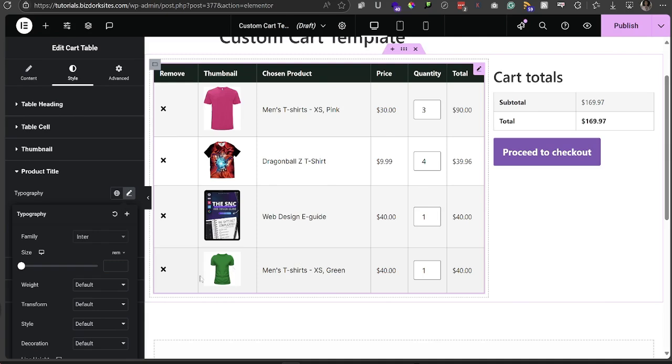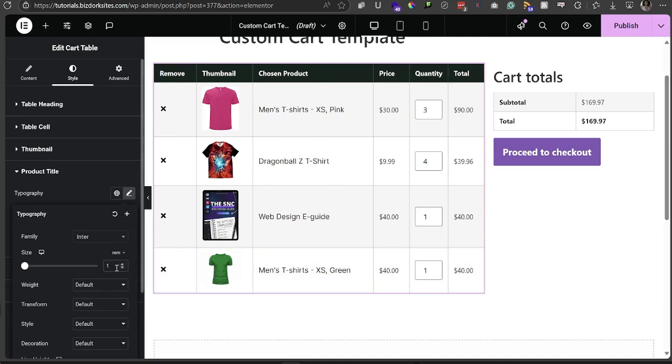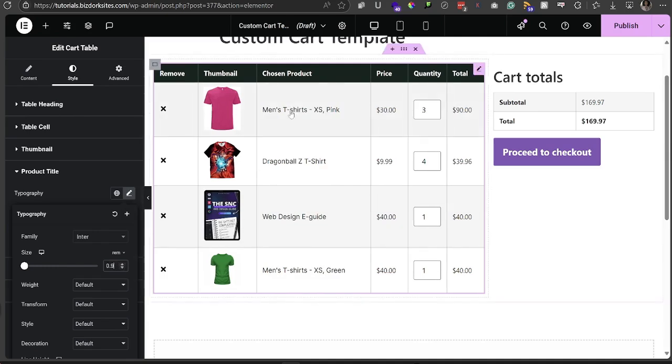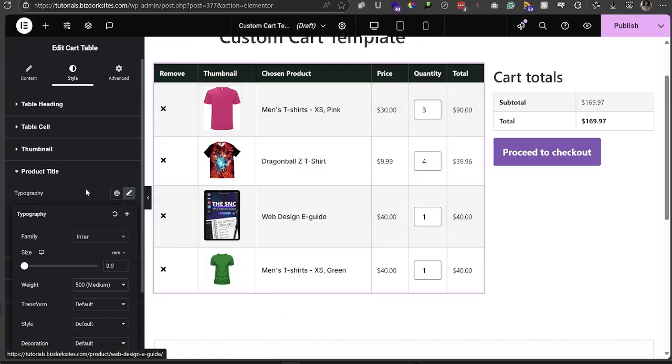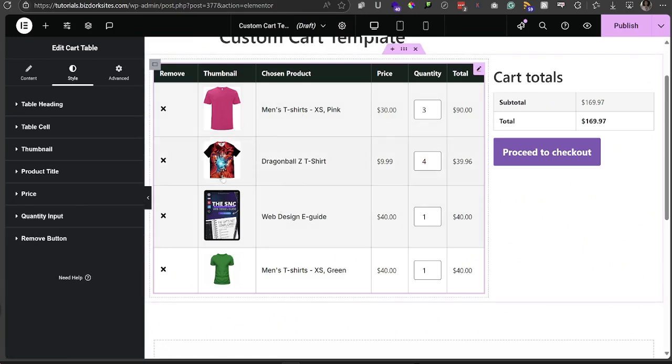The size of that, and it's probably already at 1. No, it wasn't at 1. I think 1 is a bit big. We'll just keep it at 0.9, but maybe let's just change the weight from normal to medium. And I think that adds a little bit more to here.